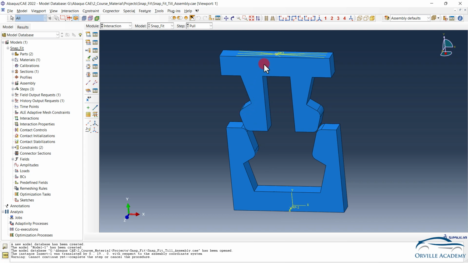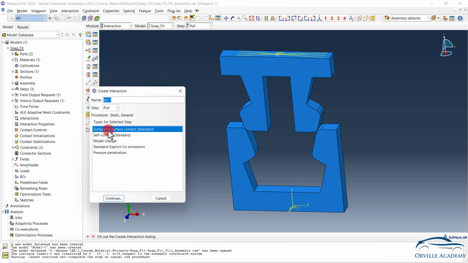Once we apply the displacement at the loading point on the insert, automatically this insert will go in the downward direction and eventually it will come in contact with the buckle. That's why we have to explicitly tell Abaqus which surfaces are going to come in contact. In order to create the contact, we can simply go for create interaction. From here, it is giving me different options to create the contact.